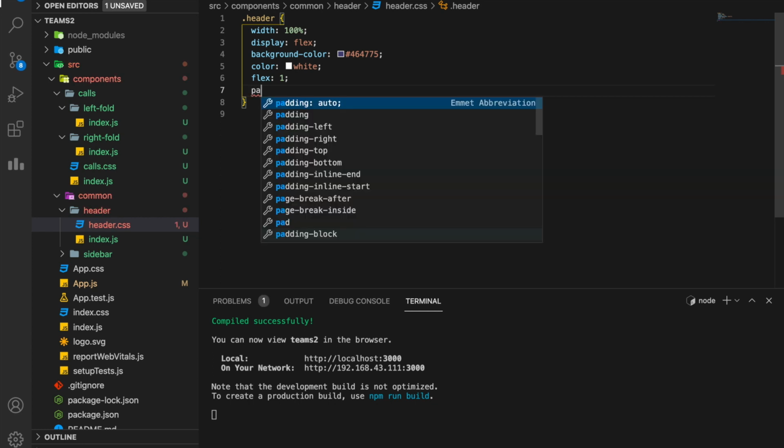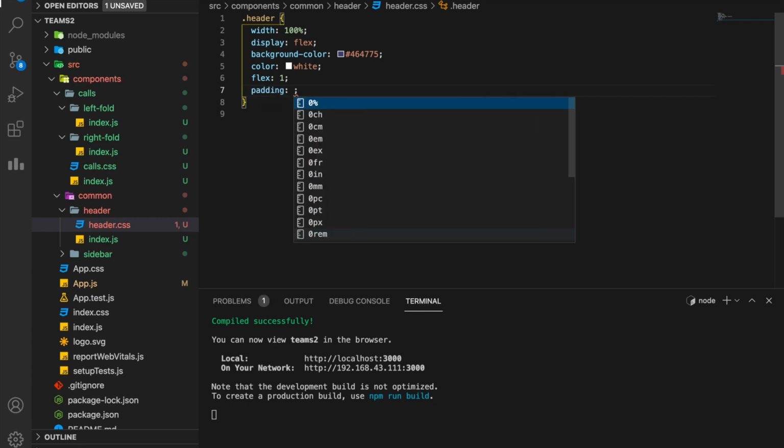And let's give it a padding. Now if you don't know the difference between padding and margin, please be clear. Padding is the internal gap between the element and the boundary. Margin is the external gap between the boundary and other element. So let's give it a padding of 6 pixel and 0 pixel.